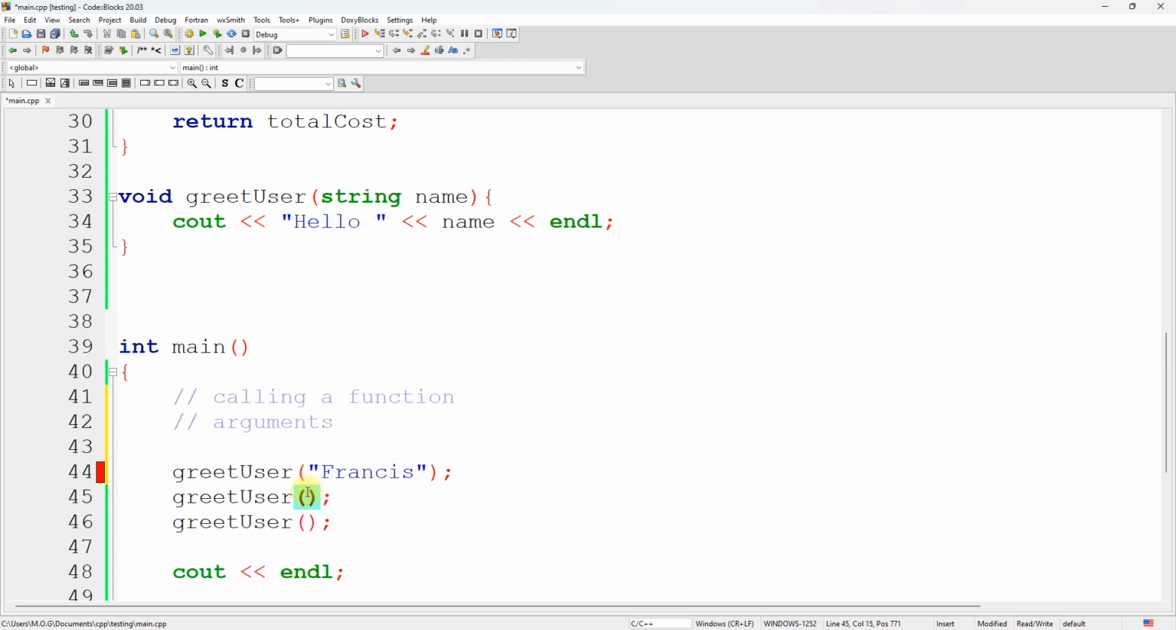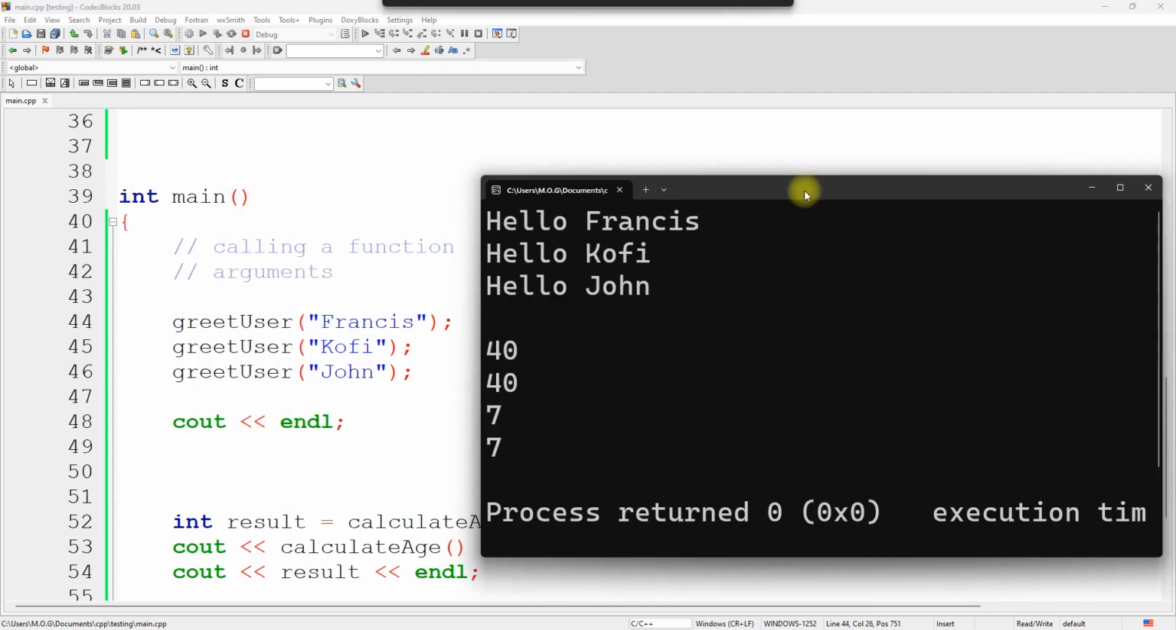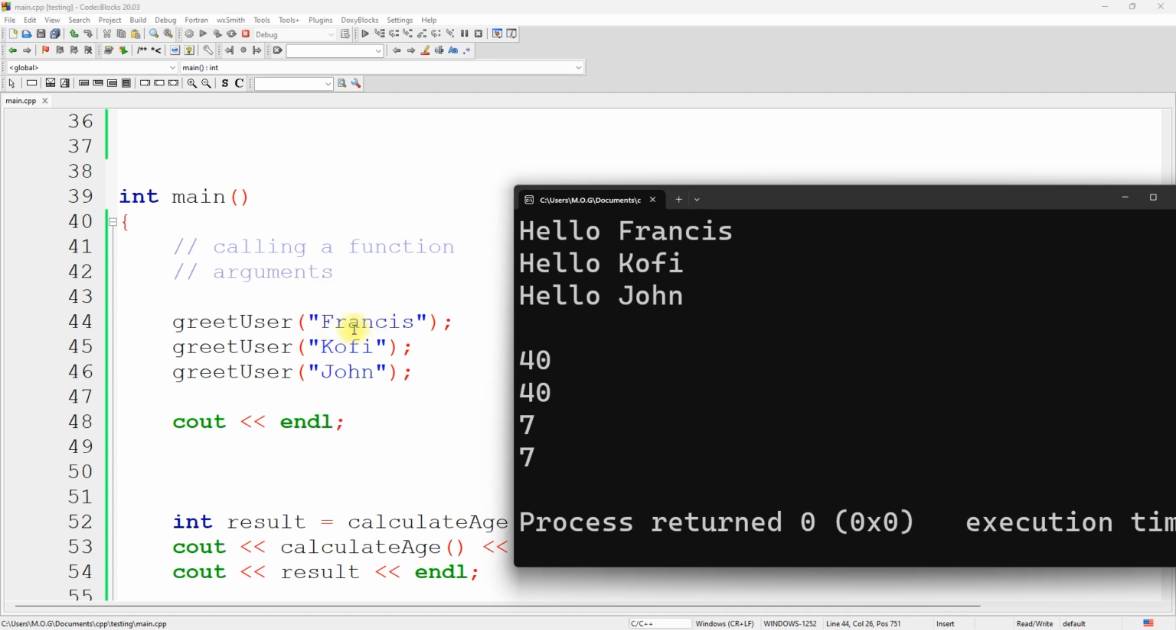Again, let's do the same for the others. This one is going to be Kofi, and then the last one is going to be John. John is not there, right? Let me add John. Okay, so run the program now and check what will happen. So the same line of code, based on the input we supplied here, you can see the output has changed. The first one is greeting John, Francis, and then Kofi. You get it? So we can always use the same line of code, but the input to the function will change.